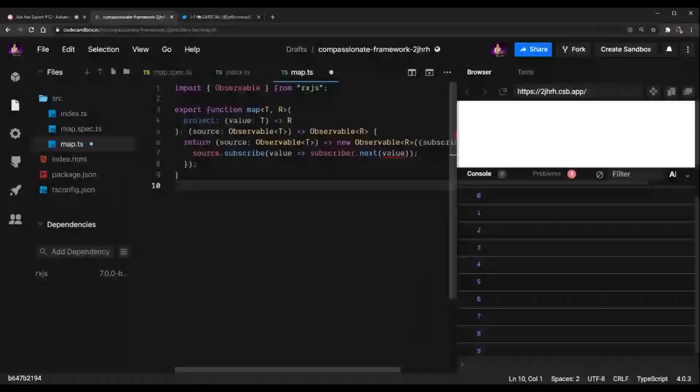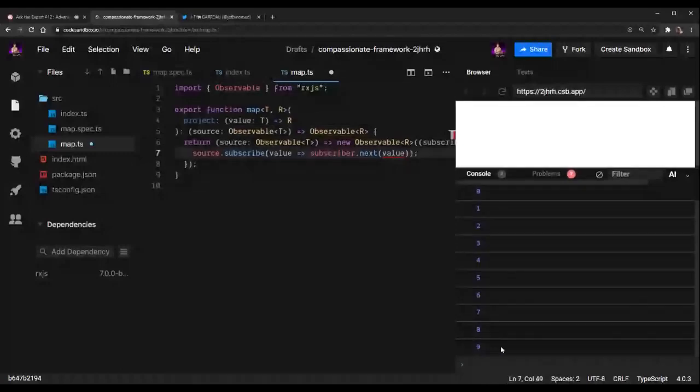So what we have in here again is just a function that returns a function that takes an observable and returns a brand new observable. And when we subscribe to that brand new observable, we need to subscribe to the source, so it actually connects it. And here we're not doing anything to it, right? We're just passing it along. So this is just going to pump all those values through. You notice it's not saying done though. So that's one problem. Another problem is it's not applying our projection function.